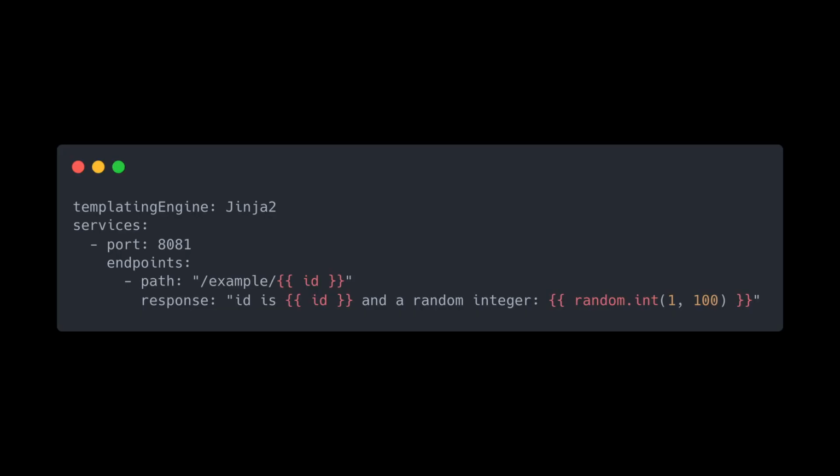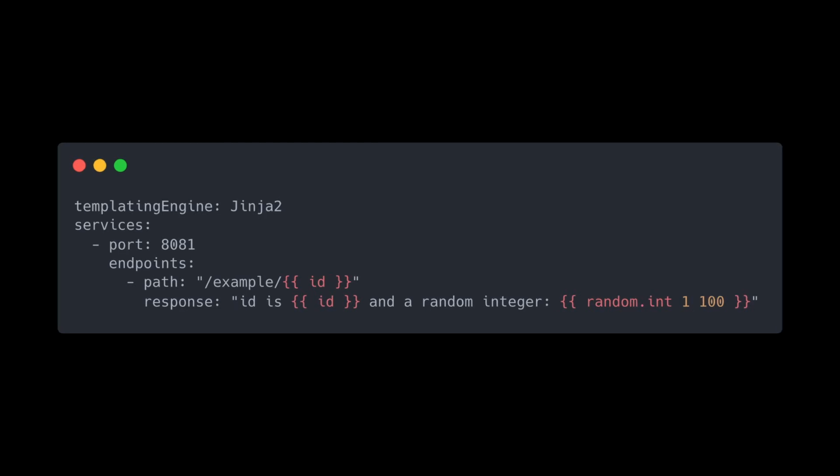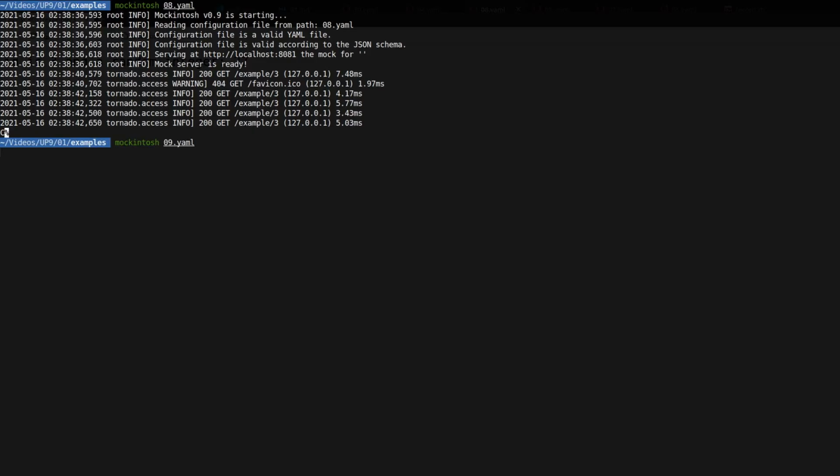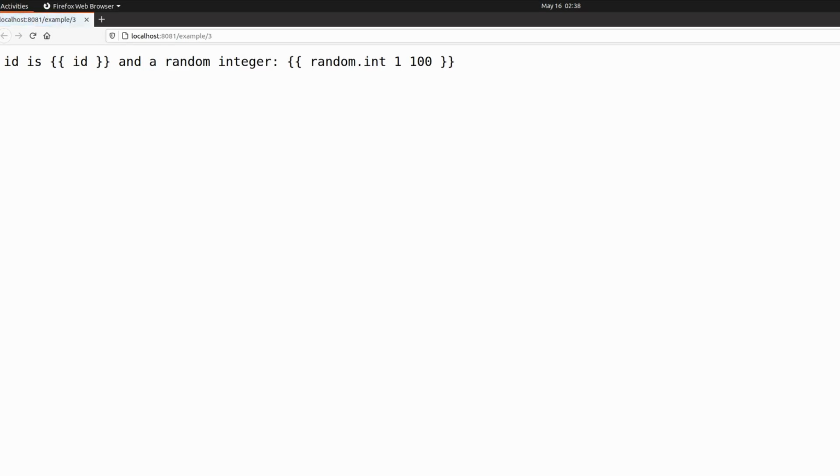It's possible to set the templating engine to Jinja 2 using the templating engine field. You can see how the templating syntax is changed into Jinja 2 syntax. If you make a syntax error in templating, then you get a not rendered result and a warning in the start output.